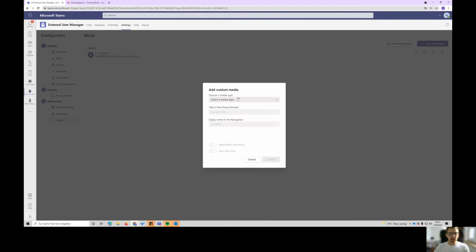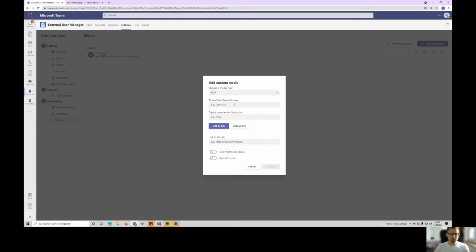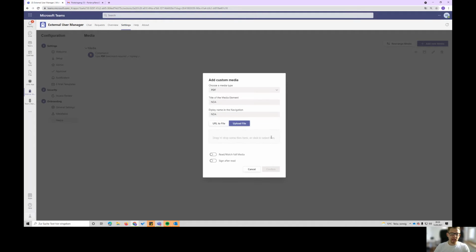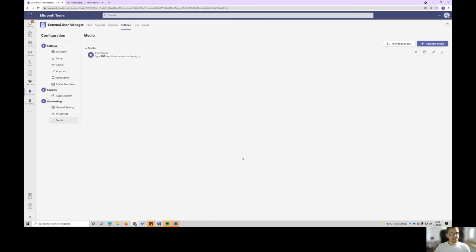Adding media or adding a PDF is very easy. So you pick what title it should be and the description, and then you can upload a file, or you use a URL where the file is listed, and then decide should it be read or watched completely if you decide on a video, and should it be signed. So let's check out how this process can look like.